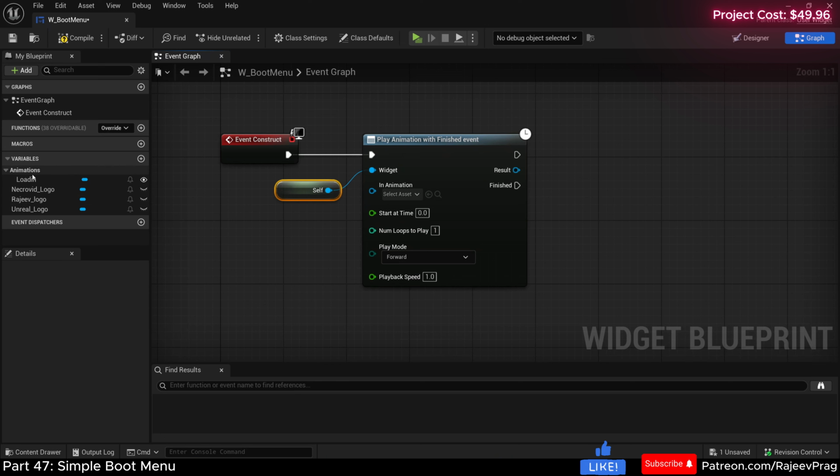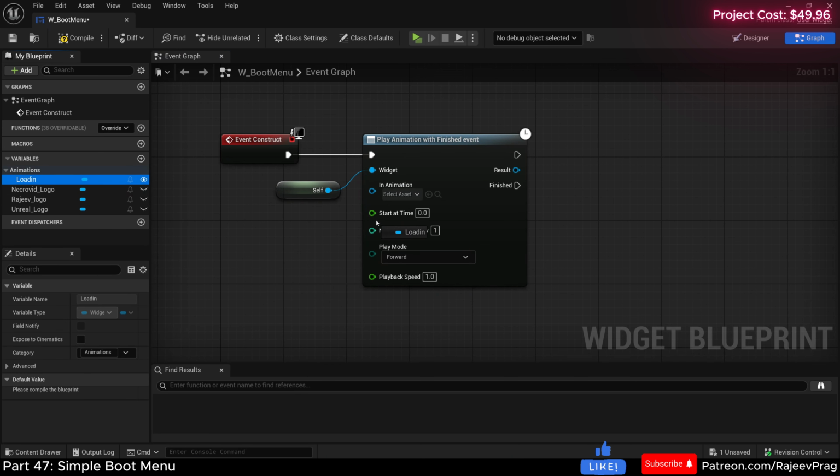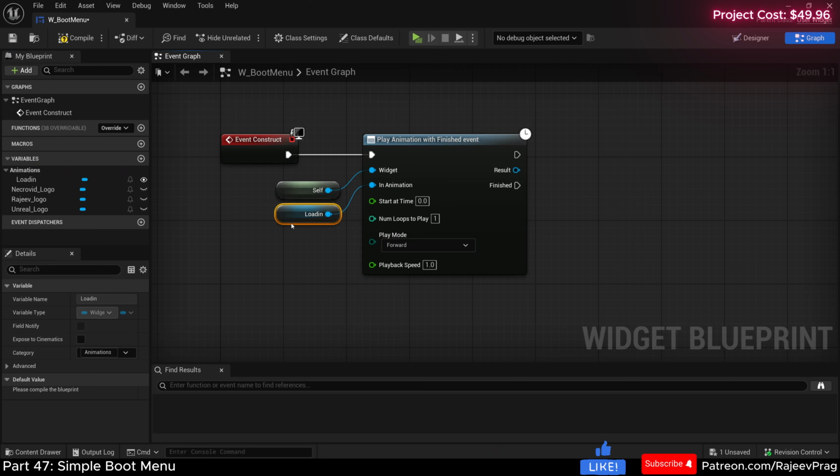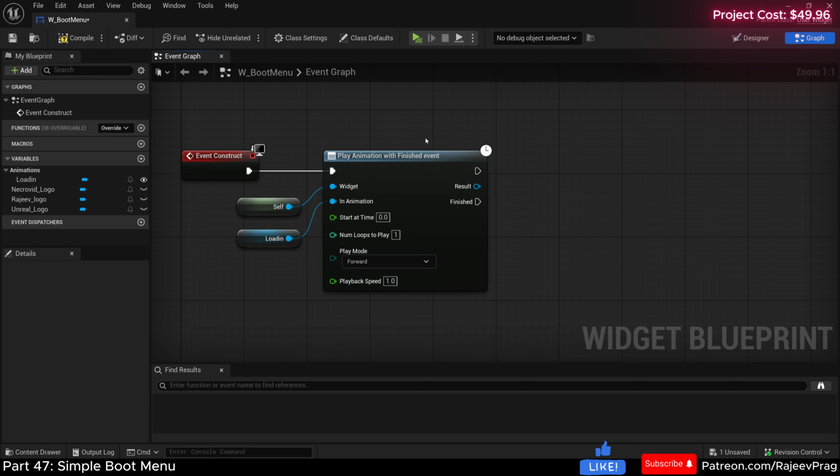And the animations right here, you should have the load in animation. So just drag and connect it to in animation. We're going to set the rest of them as it is, but you can always play with it. If you want the screen to show up 3 times, 4 times, you can always change these values. And if you want to play it in reverse, you can always play it in reverse just like this. But for our use case, we're just going to leave the rest of the functionalities as it is.